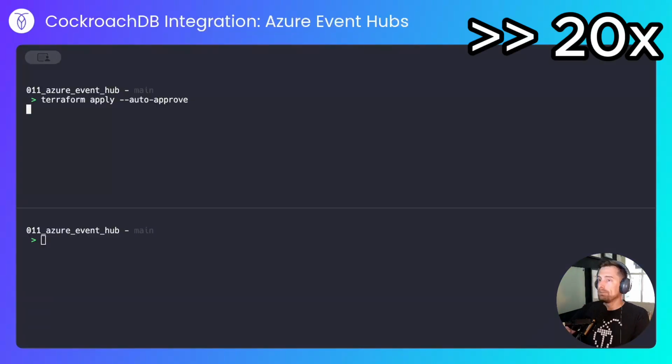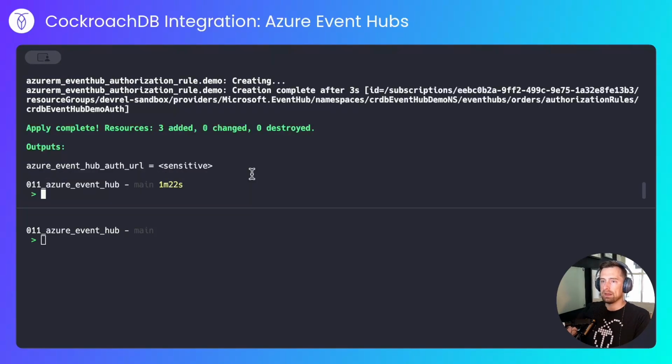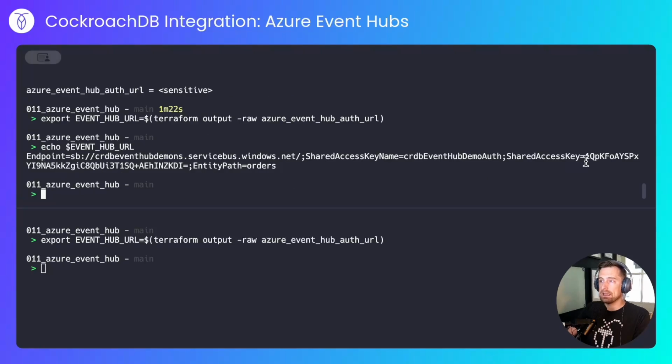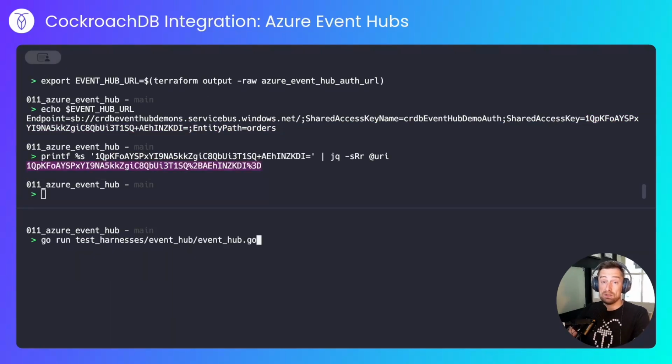Let's apply that. With that completed, I'll create an environment variable that captures the Event Hub URL, and I'll URL escape the shared access key. Next, I'll run a consumer that will be waiting for messages from Azure Event Hub.